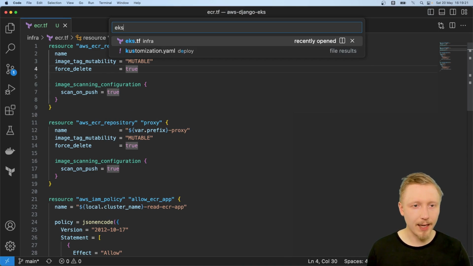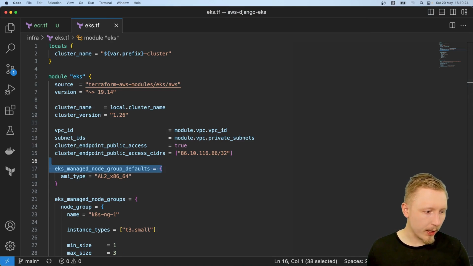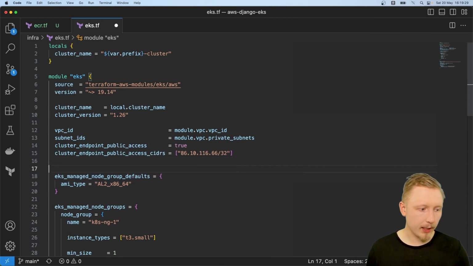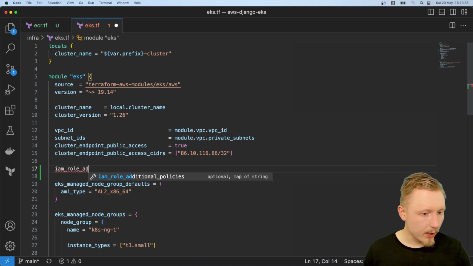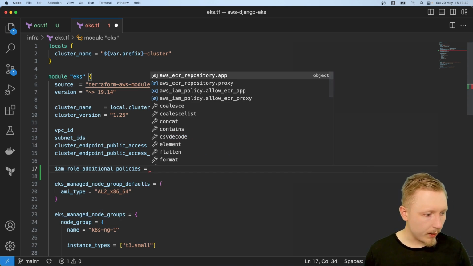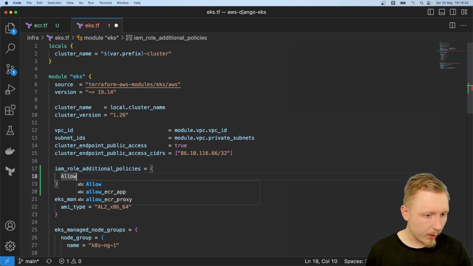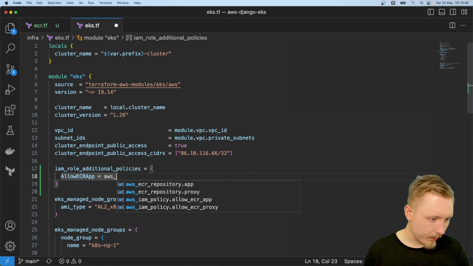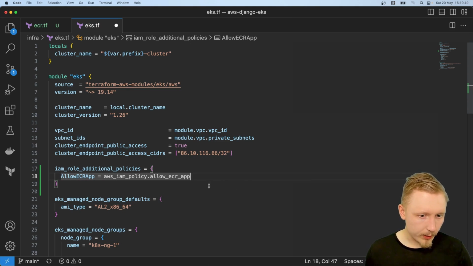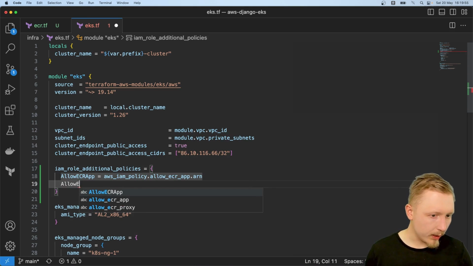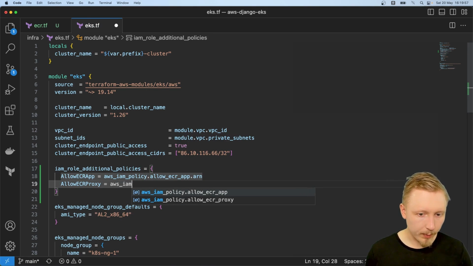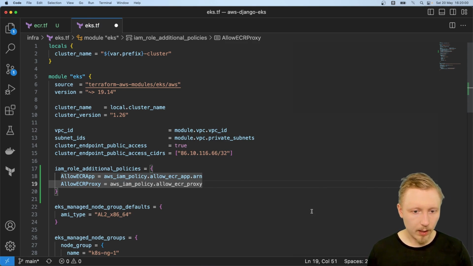So go to EKS.tf, and we need to assign the policies here. So underneath, let's say between the EKS managed node group defaults and the cluster endpoint public access CIDRs, do iam_role_additional_policies equals, and then we'll do allow ECR app equals aws_iam_policy.allow_ecr_app.arn, and then allow ECR proxy equals aws_iam_policy.allow_ecr_proxy.arn.